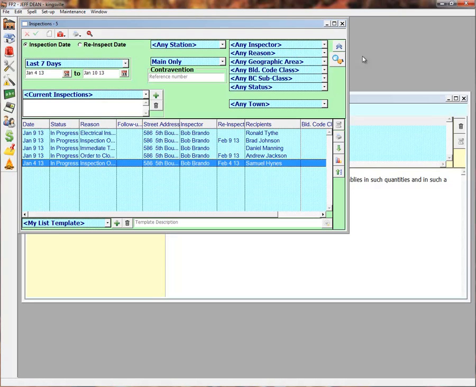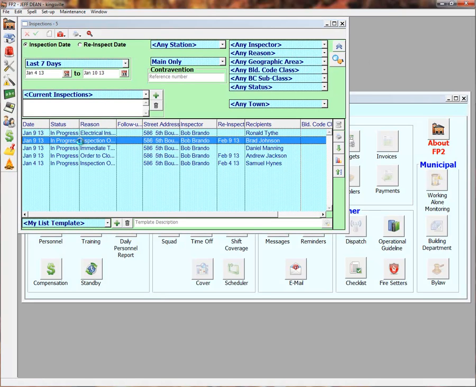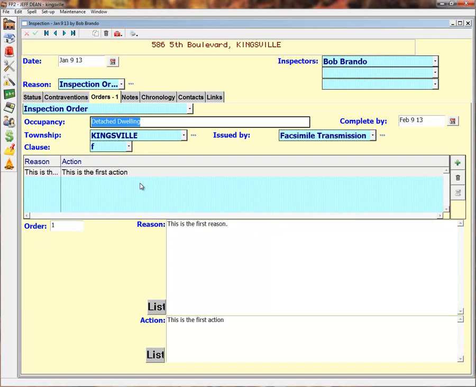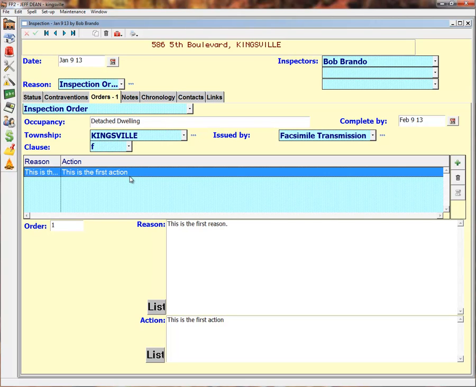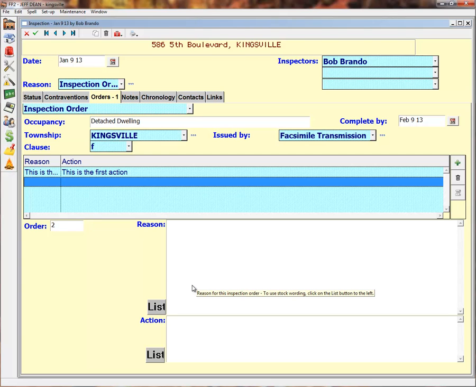For orders relating to any other clause, you can create reason and action records for each reason relating to the order. If you enter only one reason or action, the inspection order will print normally. If you create more than one reason, you will automatically receive two appendix reports when you print the inspection order: Appendix A, which contains all reasons, and Appendix B, which contains all actions.